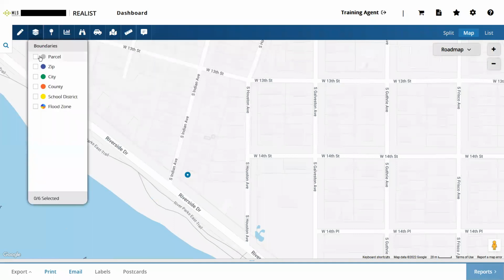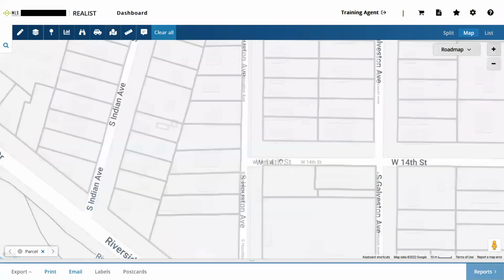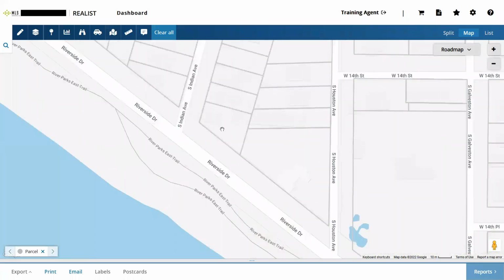Let me clear that all off the map. Add this back on there, parcel. Clear that out. All right, so now I'm back to just a blank screen. Let's say that I wanted to zoom in on this particular part and actually get the owners of this property some information about the flood zones.